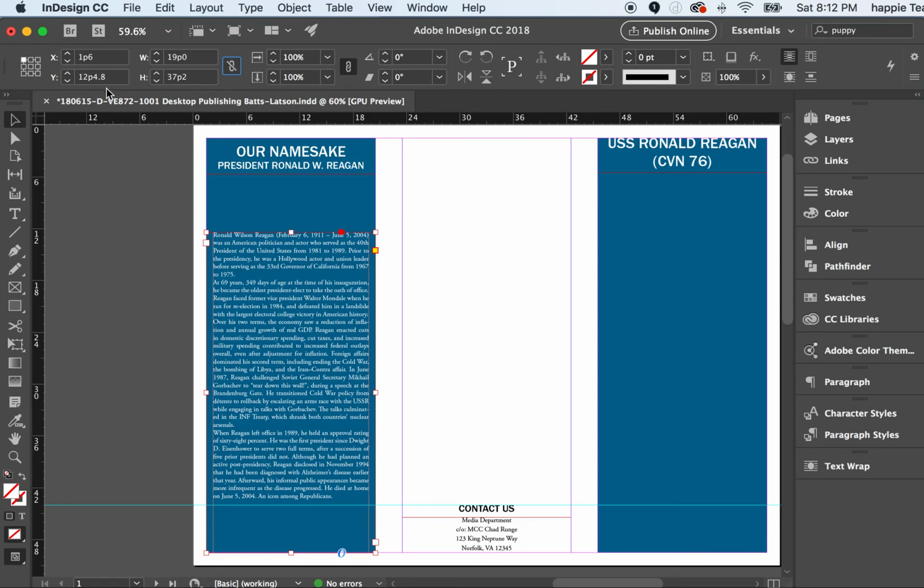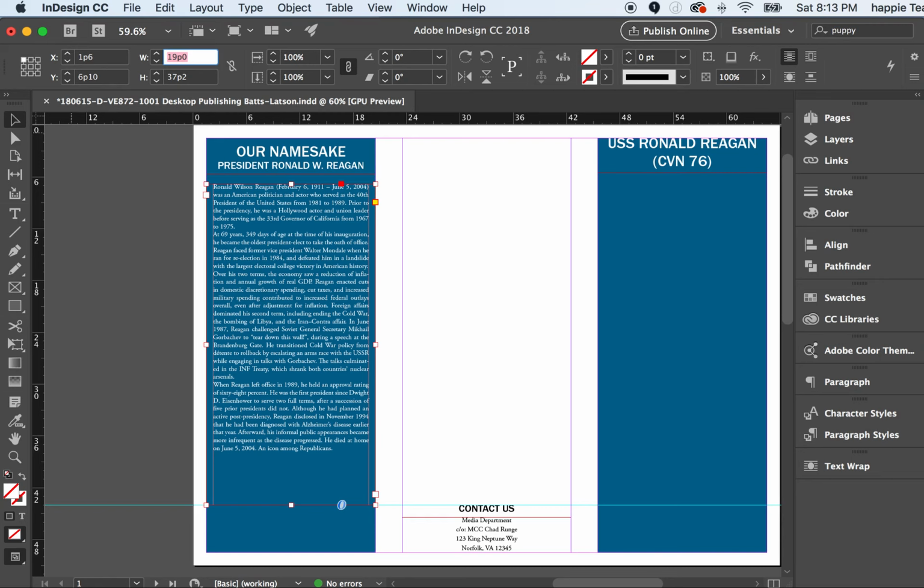We are going to go to the Y. So we're going to tell it exactly where we want the top of this box to be. So highlight the Y area and let's go ahead and give it a Y of 6P10. And tab. And now the box moved into place. Also notice that the bottom of this box is in line with our guide because we are awesome. What? So awesome.